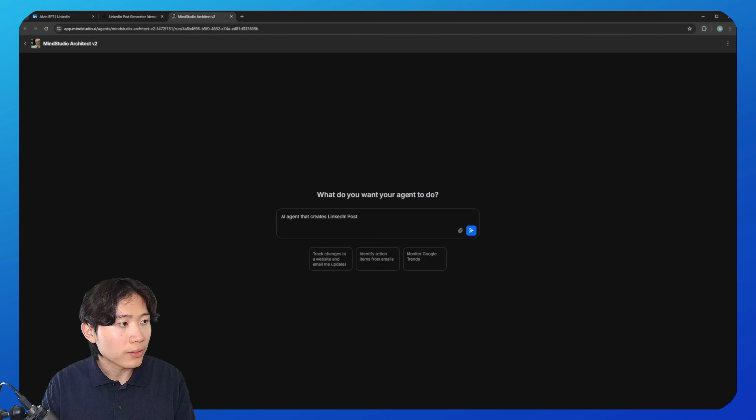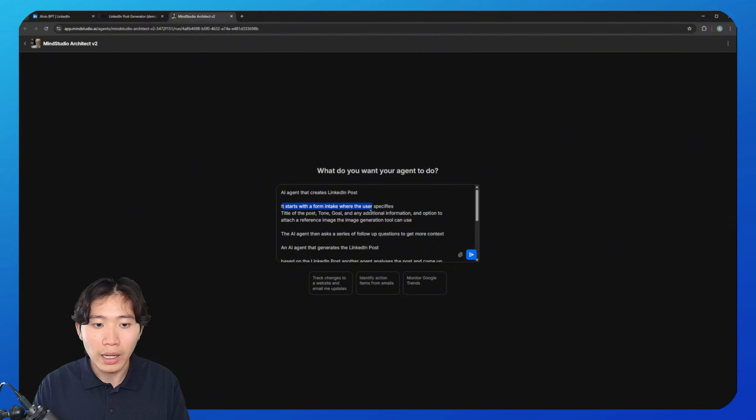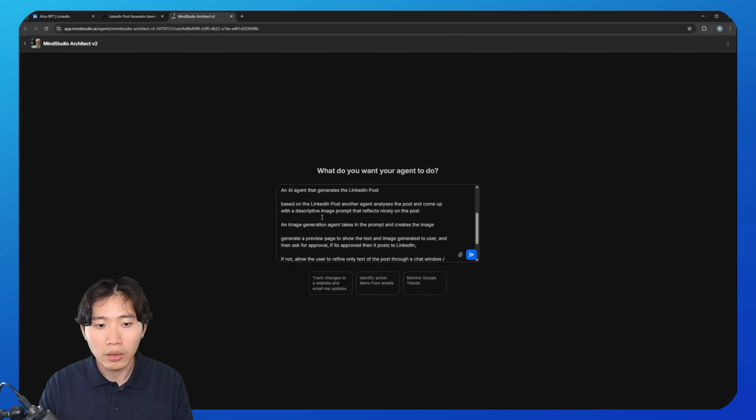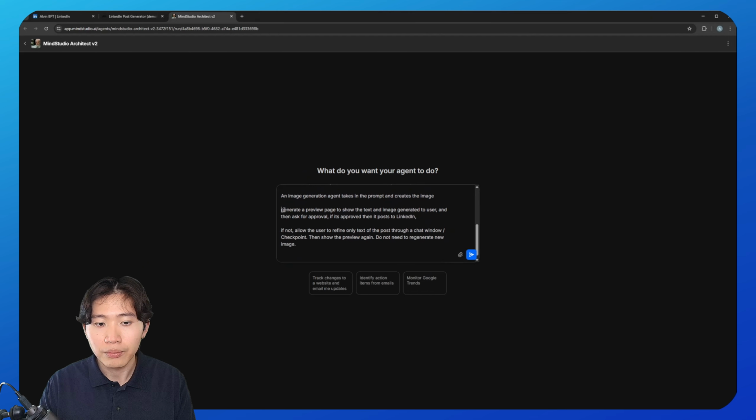I am then going to give it a series of steps as guidance as to how I want the workflow to be carried out. So over here, I'm going to post some guidance. It all starts with an intake form, which is the brief that we went through, and then a series of steps that the system has to follow. I also mentioned that there is an approval workflow needed in the process. If it's approved, then it posts directly to LinkedIn. If it's not, then the user is able to refine the post. So that is the rough guidance as to the steps I want it to follow.